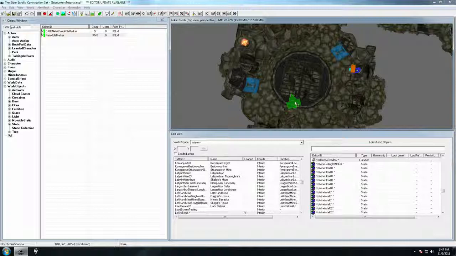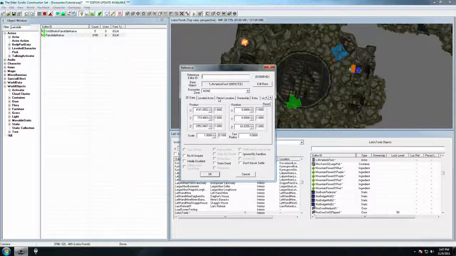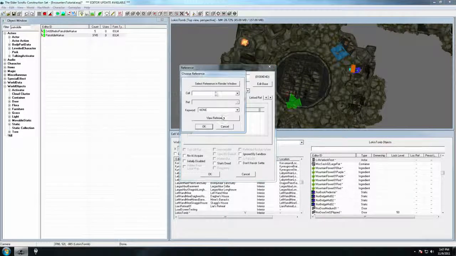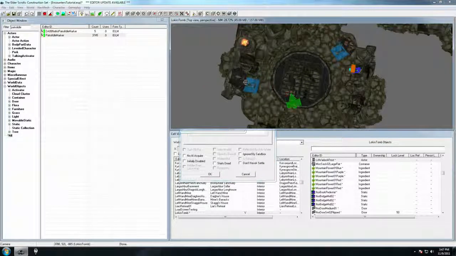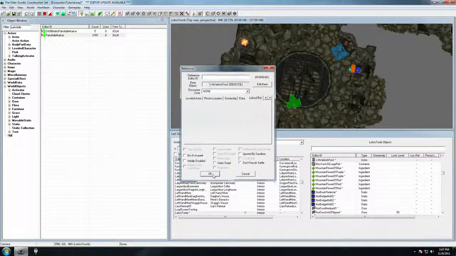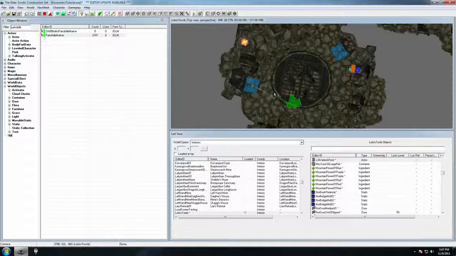So let's double click on our Frost Warlock, go to linked ref, double click in the blank area, then click select reference in render window and select the patrol idle marker. There we go, hit OK, and we have that link set up.